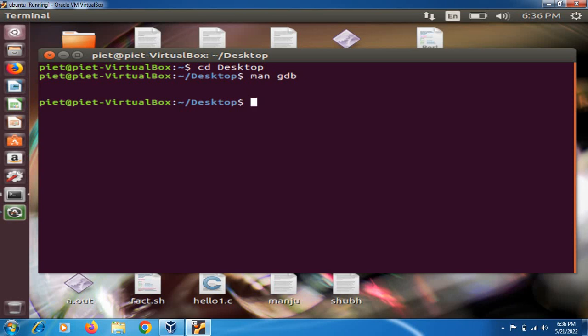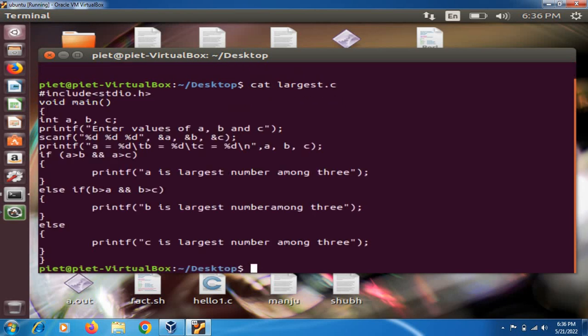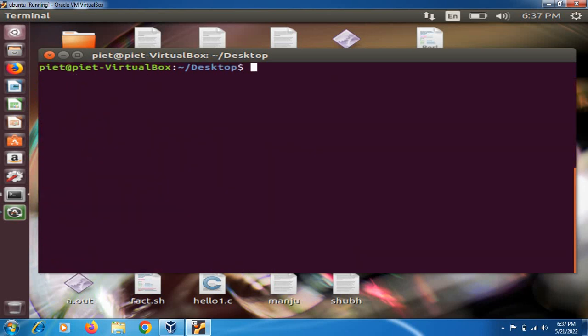Now we can see a small C program file to examine with the GDB Debugger. Largest.c. You can see this program contains different functions, and prints out the highest value, the largest value amongst three numbers. Now to examine this program, how do we use the GDB Debugger? First we clear the screen. Now one by one we go through the complete process of the GDB Debugger.